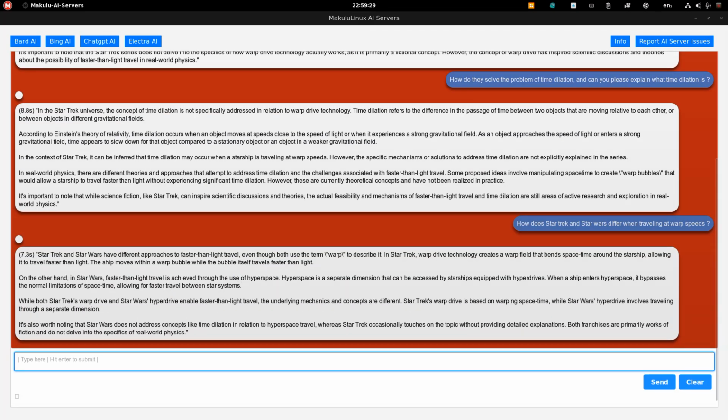Okay, so it says here Star Trek has different approaches to faster light speeds, though both use the term warp to describe it. In Star Trek, warp drive technology. On the other hand, in Star Wars, faster than light is hyperspace. Hyperspace is a separate dimension that can be accessed by starships equipped with hyperdrives. When the ship enters, it bypasses the normal. Okay, so this is a very nice answer.